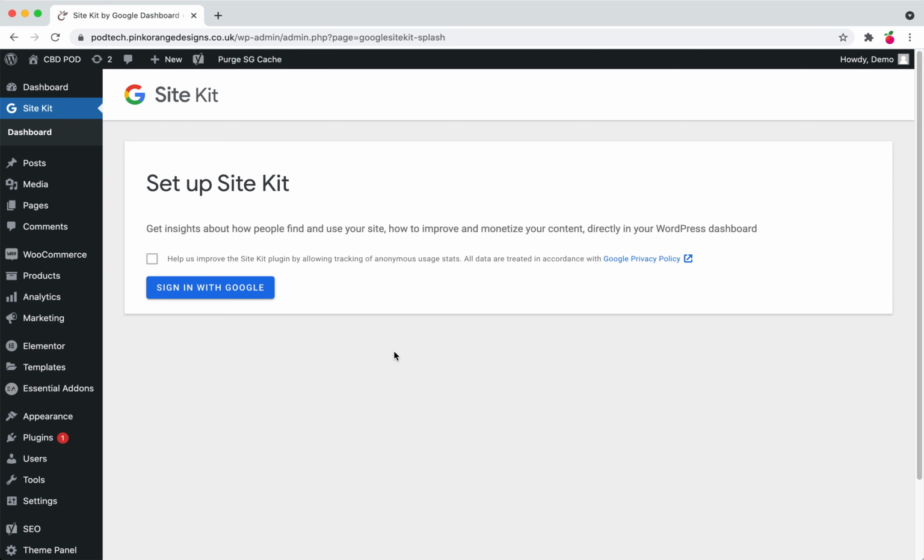It used to be a lot more complicated. You had to find API codes and complicated things like that. But Google has now automated the whole process, which makes things super easy. So when you get into your dashboard, head over to Sitekit on the side, click Sign in with Google.